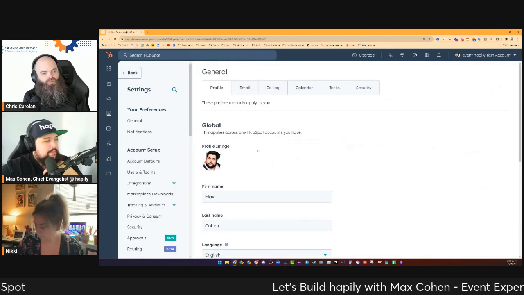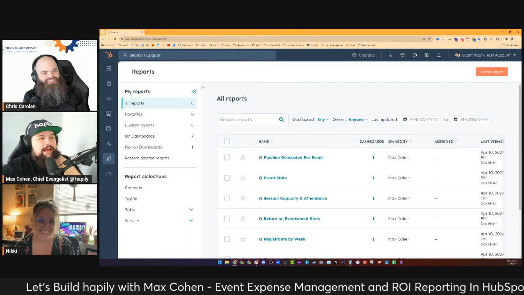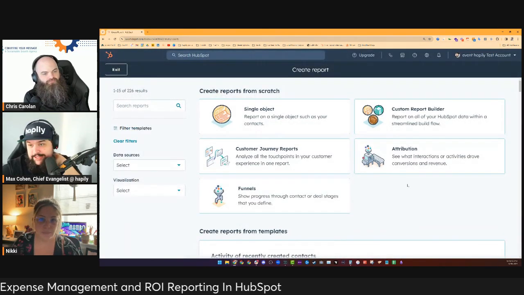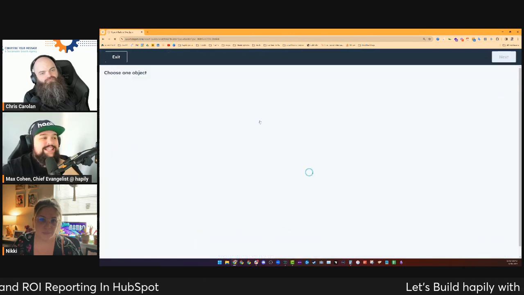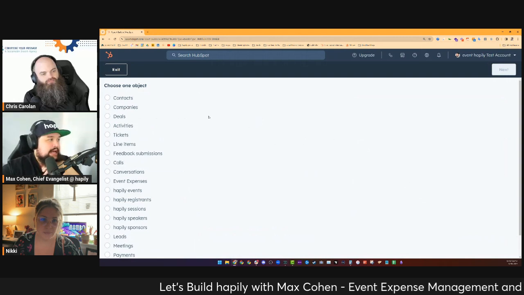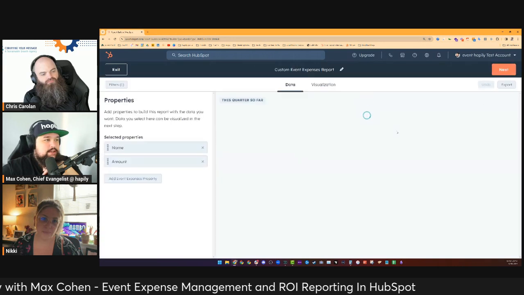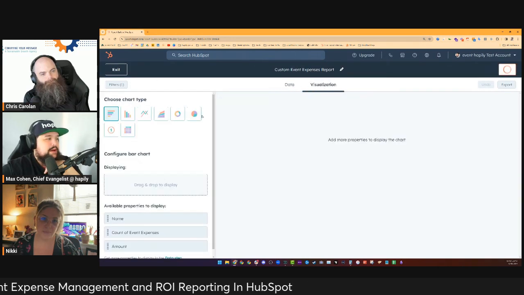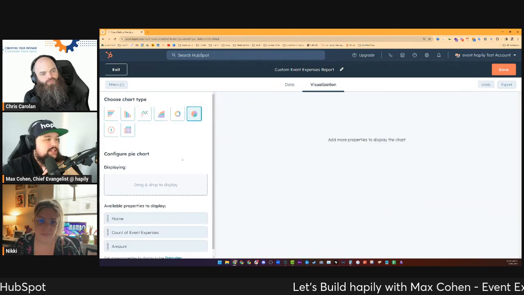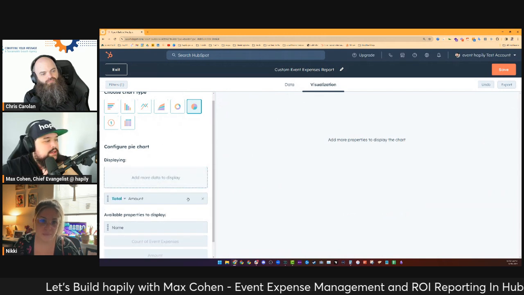Right. So I'm going to pop into this new navigation. I can't figure it out. Here we go. We're going to pop into reports and create a report. Now, when you're putting reports on objects, you need to do it as a single object report. It doesn't let you do it for the custom report builder yet. So I'm going to choose this event expenses object, and let's just do something simple, like a pie chart. And there's really nothing I need to do in order to, let's do the amount in here.